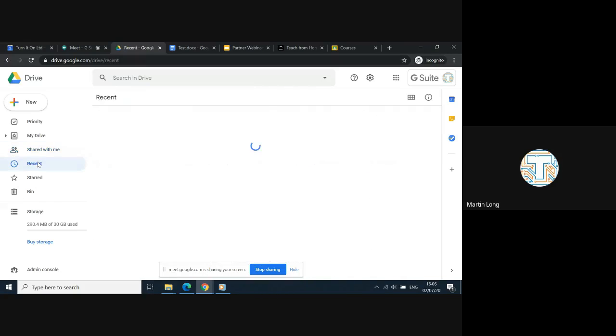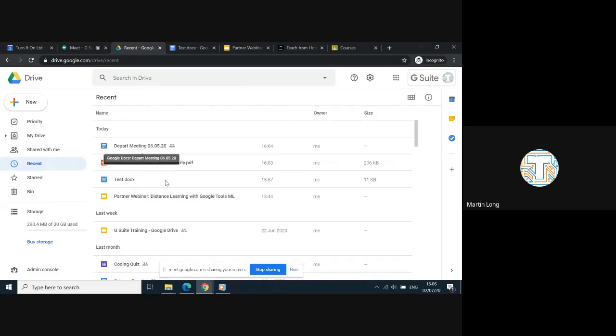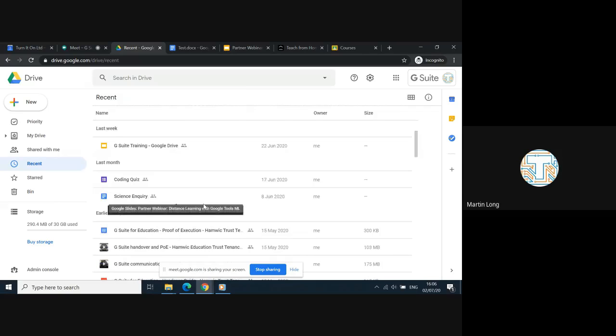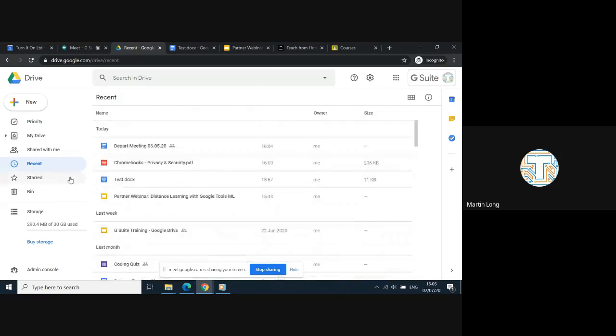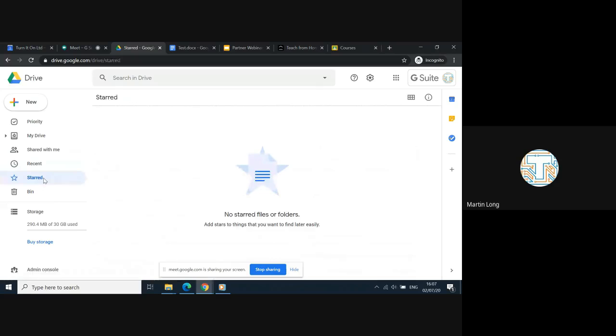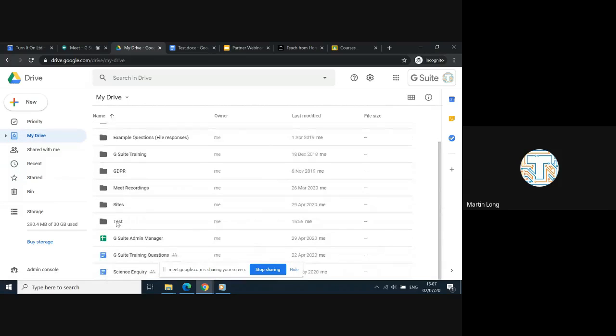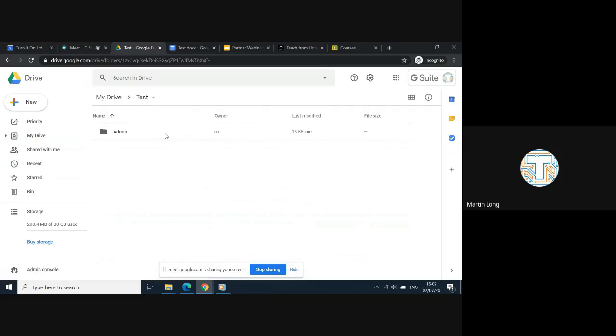You've got other options down the side of Google Drive. You can see the documents I've recently accessed. And at the moment, they are sorted by dates and it goes down in descending order when I last looked at things. You can also star documents. So if something's important to you, if I go back to my Drive, I might go into my test. Here's my admin. I could star it.